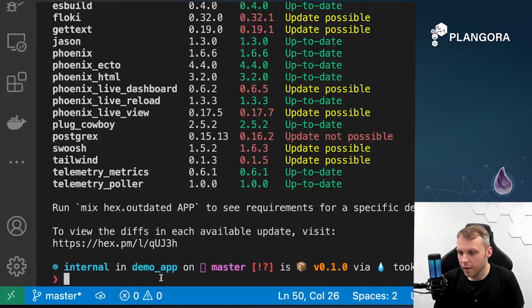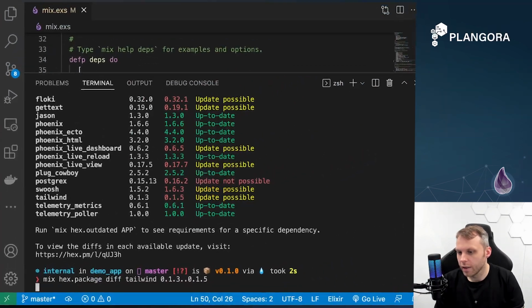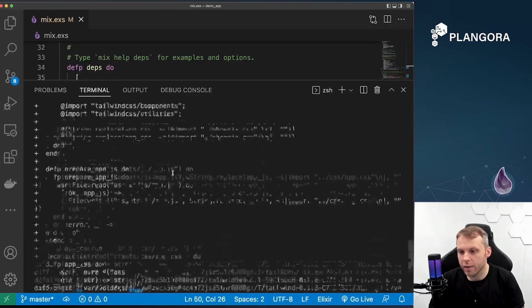You can say mix hex.package diff tailwind, and I want to know the difference between my current version 0.1.3 and this one, 0.1. The cool part about this command that's already built in, which you guys should already know about, is that you can actually see the code-wise difference.